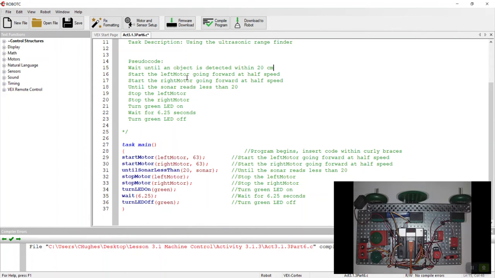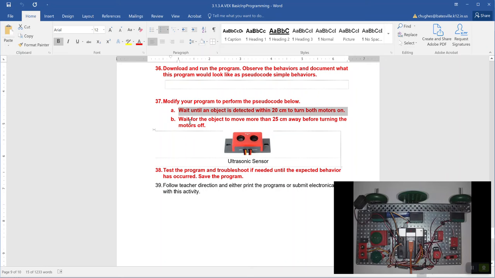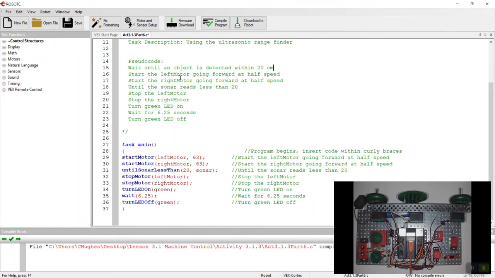Then we're going to turn the motors on. The last thing they said, wait for the object to move before turning the motors off. So let's go ahead and go here. It says we're going to turn them on half speed, wait until the sonar reads.